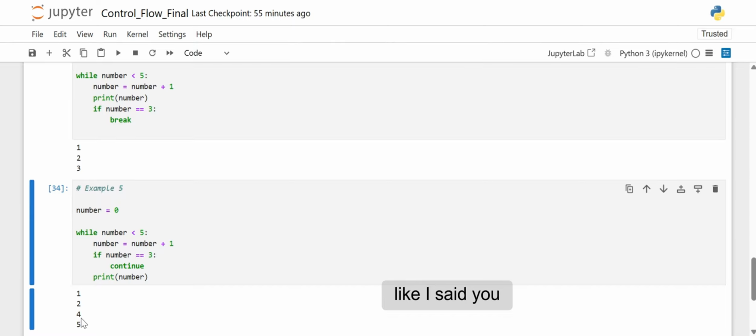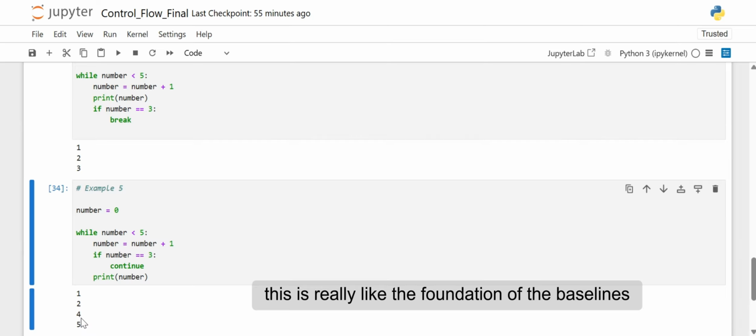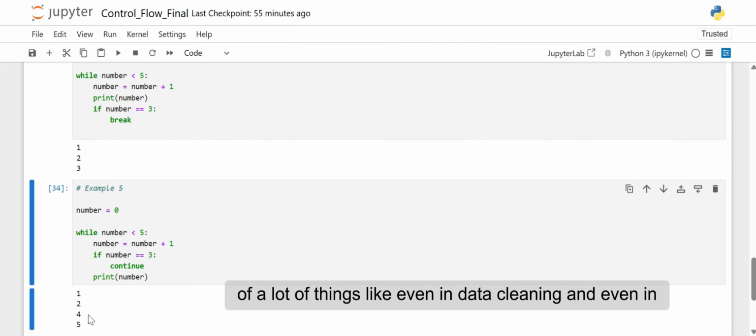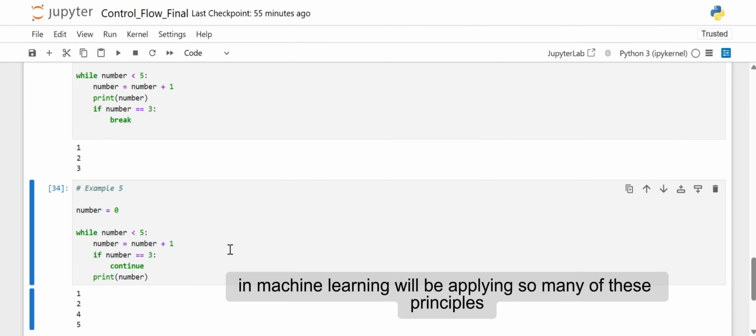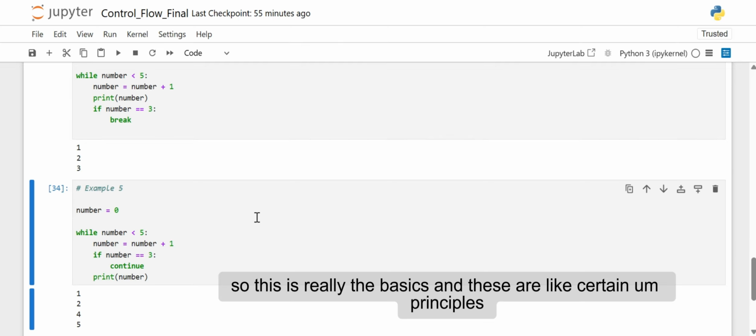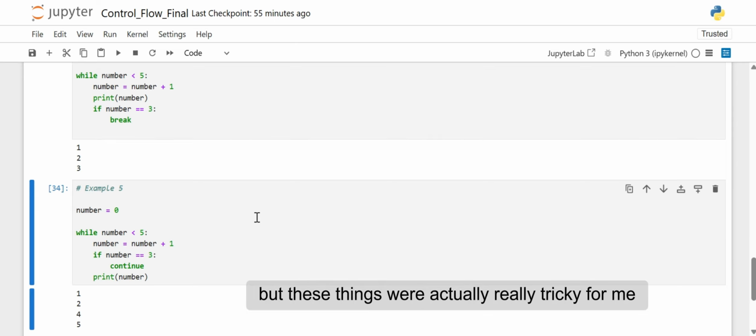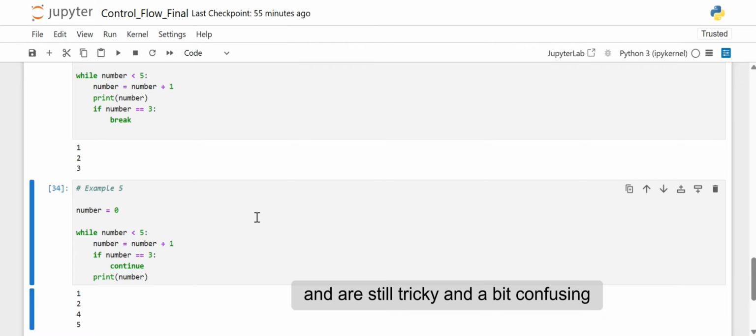And again, like I said, this is really the foundation or the baseline of a lot of things, even in data cleaning and in creating your models. Basically in machine learning, we'll be applying so many of these principles. So this is really the basics. I don't know if to call them principles, but these things were really tricky for me and are still tricky and a bit confusing.